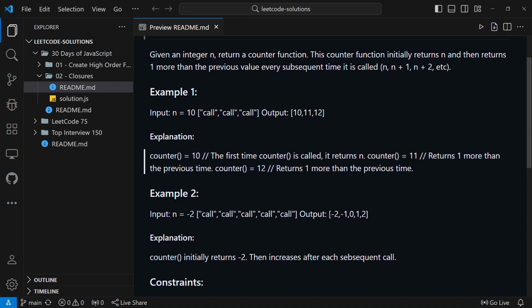The first time the counter will return 10. The second time it's called, it will return 10 plus 1, that is 11. Then the third time it will return 11 plus 1, that is 12.